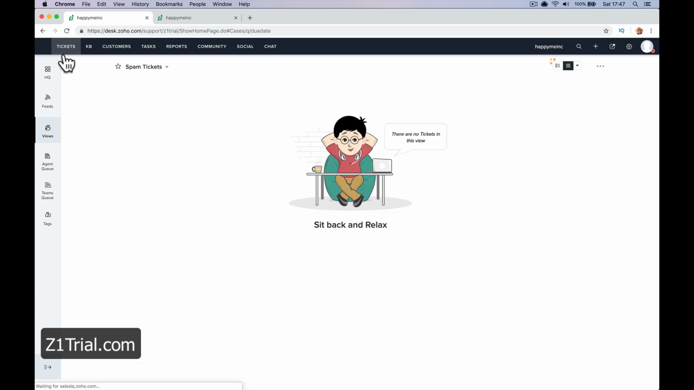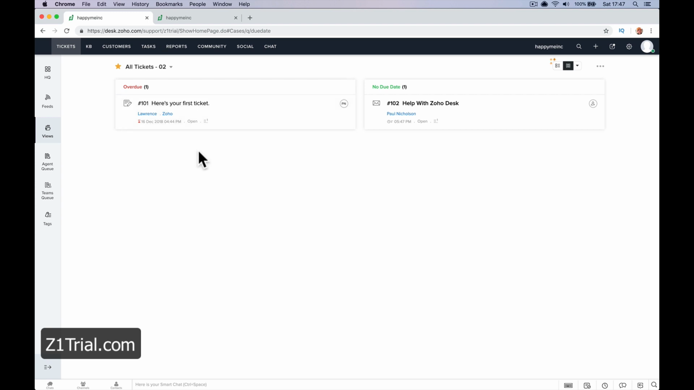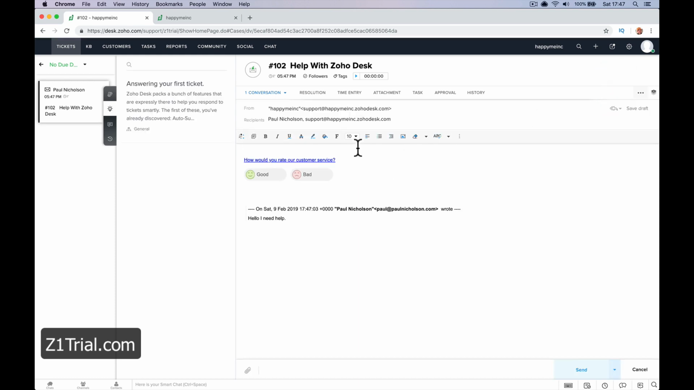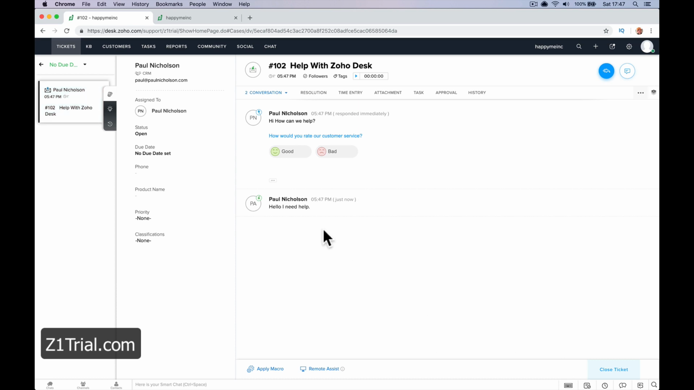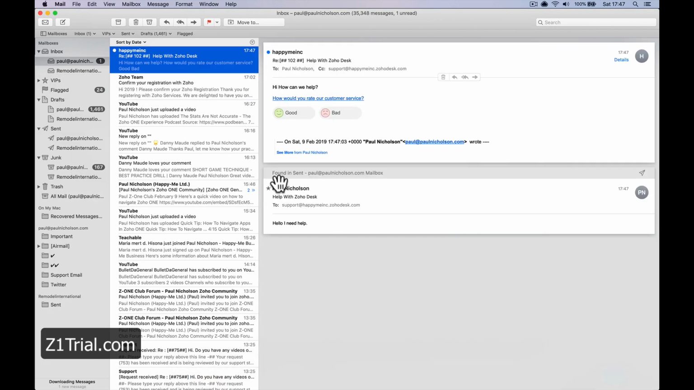Let's just have a look. Spam. All tickets too, right? So here we go. Help with Zoho Desk, and you're just going to reply, hi, how can we help, and send. That's the easiest way of creating a ticket, creating a reply. You can turn this off if you don't want them to see this, good or bad. It's buzz, my phone's buzz. So here's the email, Happy Meet Inc. has replied, hi, how can we help?